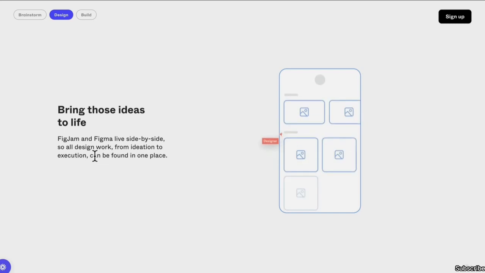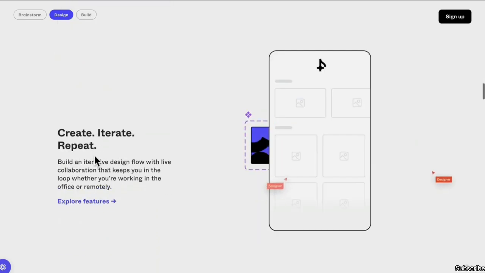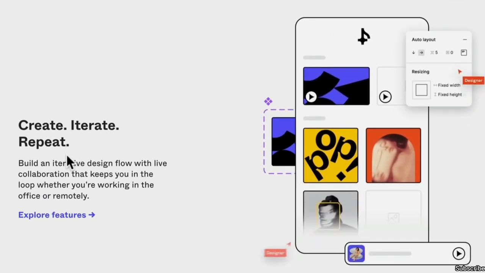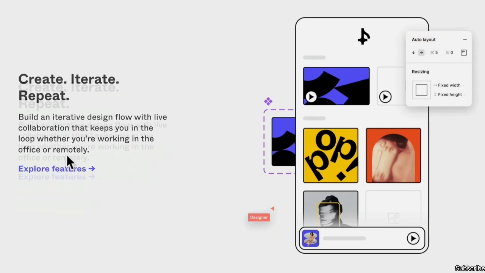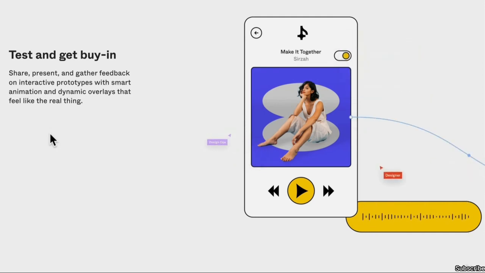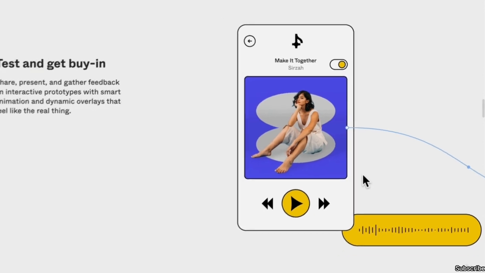But one of the great things about Figma is the ability to just bring your ideas to life. Whether that's creating, iterating, and repeating that whole process, Figma allows you to create some really beautiful designs. I think one of the other great things is the collaboration aspect. As you can see in this little illustration over here, you have two people working together. You can see comments. It's great for getting feedback.